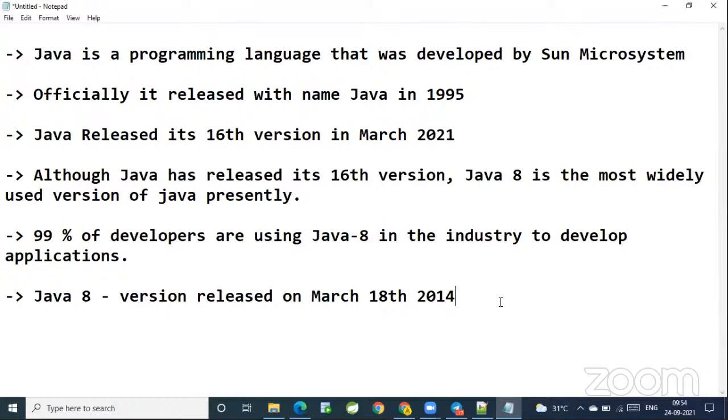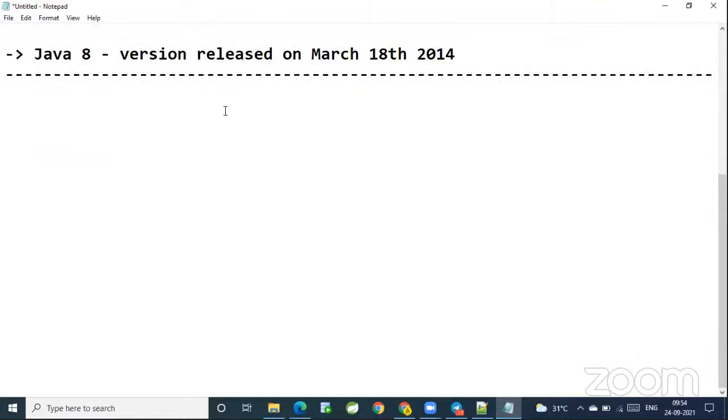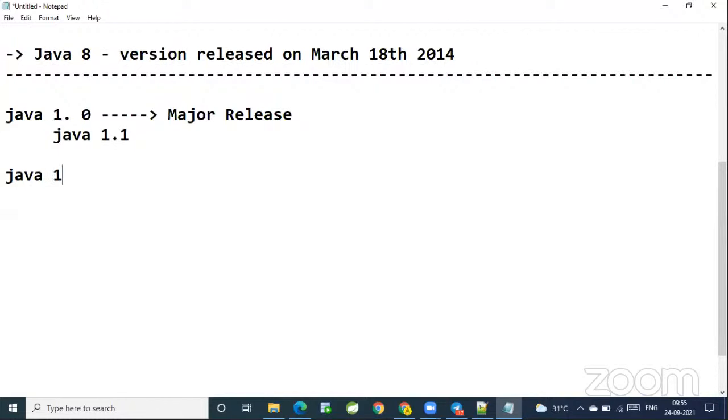Now, if you see the versions of Java, the 1.0 version of Java is a major release. First time Java 1.0 release happened. That means a big release happened in the market with the Java 1.0 version. After 1.0, with some minor changes, Java 1.1 came. People are not bothered about it. After that, Java 1.2 came. Java 1.2 is also a major release.